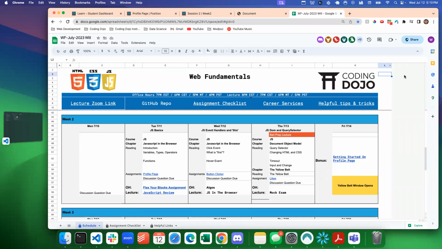If you took a screenshot and everything worked fine, you can just delete it after. So that's my encouragement for the yellow belt. Any other questions? These are great questions, guys.